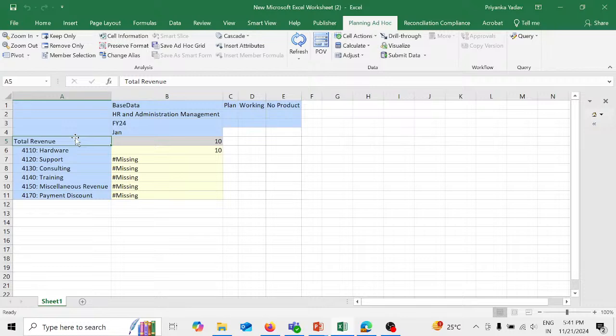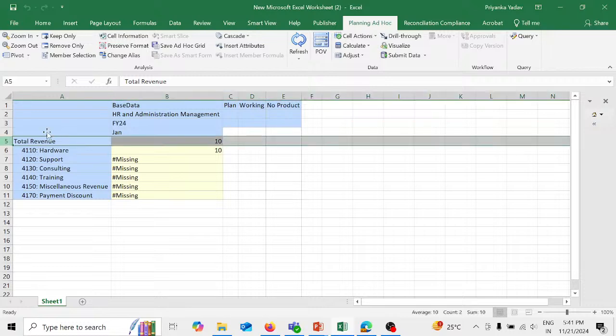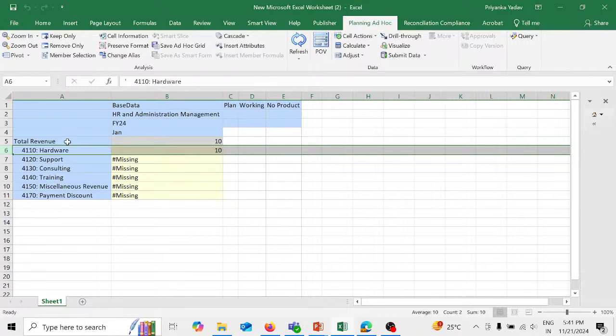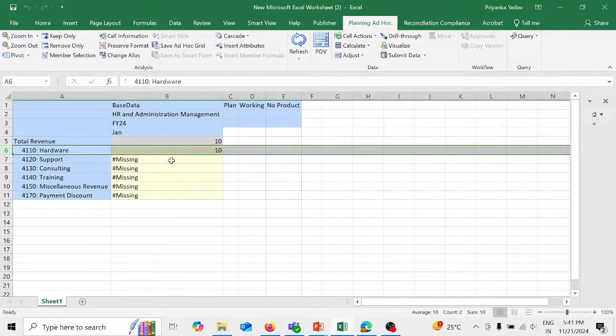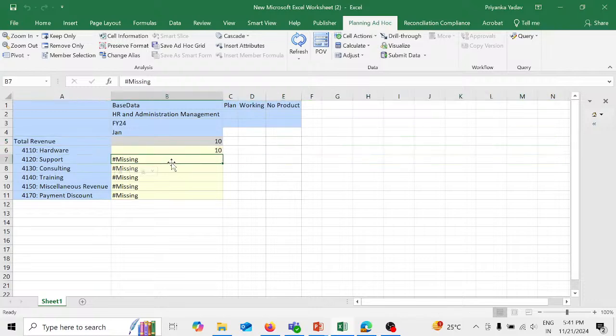Okay, now you can see here this is total revenue. Earlier we were not able to input the figure, and that is why the total revenue sum was not coming up properly. It was not summing up the entire revenues. Now we have changed the member property of one of the base members.